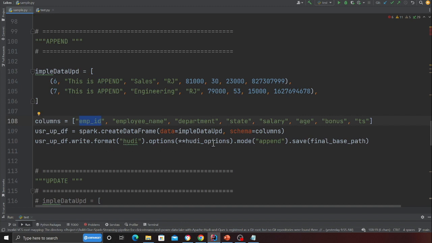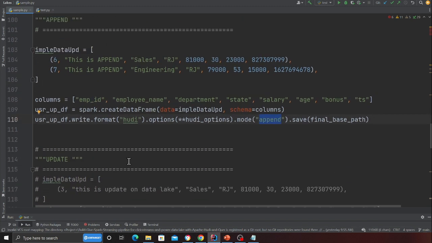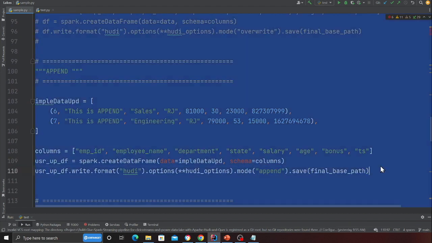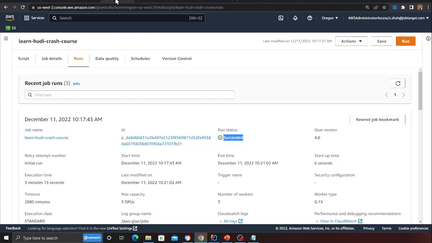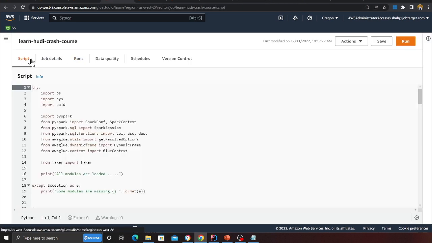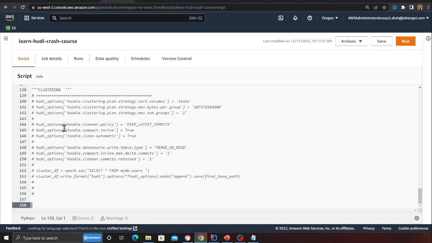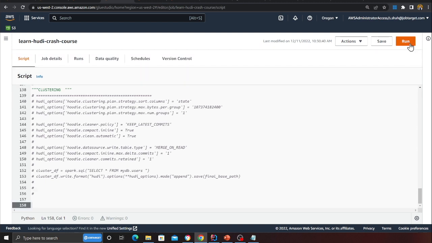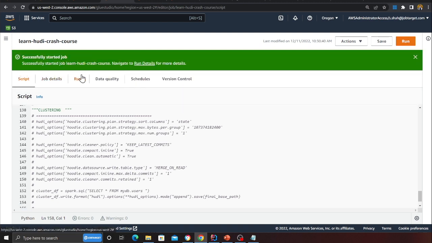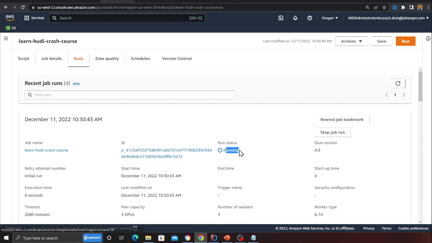So again, we are setting the mode as append, and then we're going to do an update as well in the next part. Okay, so now I'm going to copy this code, then go to my Glue job. Again, I'm going to go to my Spark job, edit this, click on save, and then click on run. So this is going to run my job. Now my job is in the running state.